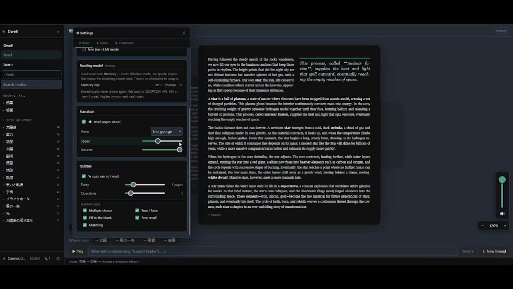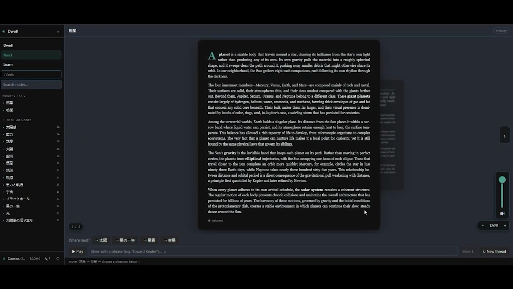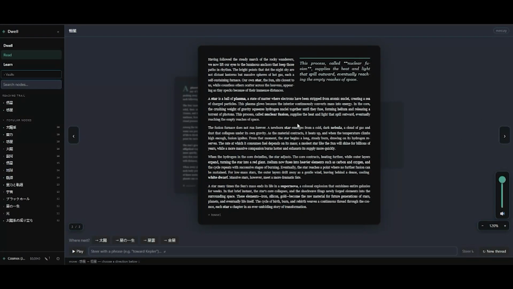The quiz is like an open book quiz, so it'll actually highlight the answers in the previous 5 pages, and you can go back using the little arrows here, and you can find the answers to the quiz. Just a means of helping you retain the information if you want.